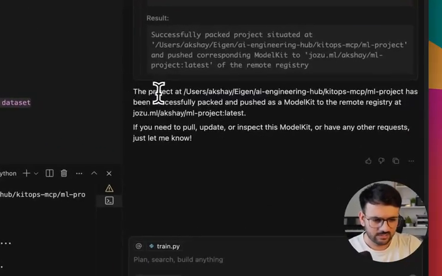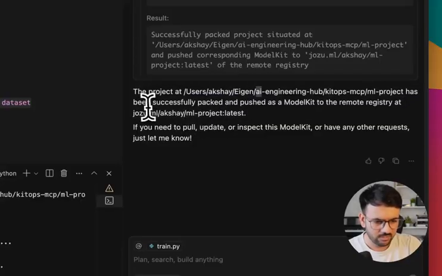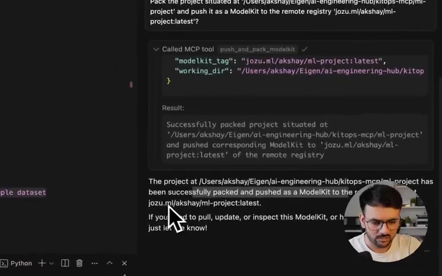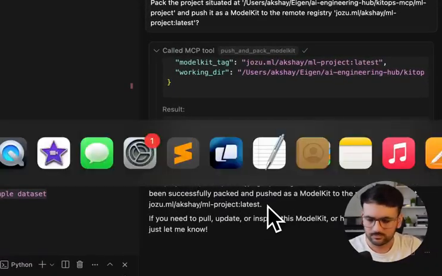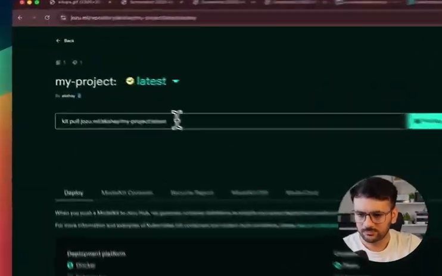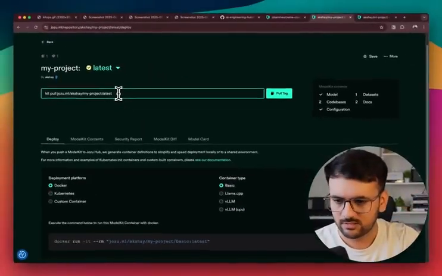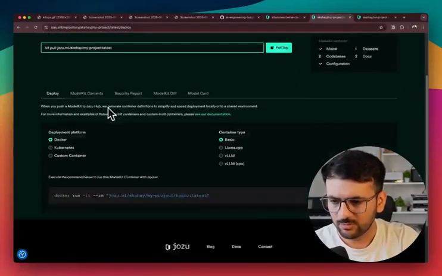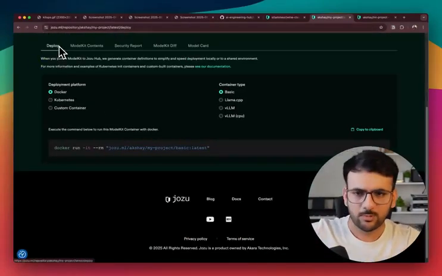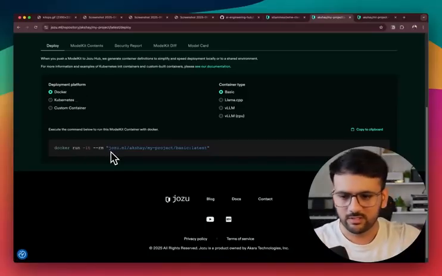All right, so it says that the project that is over here has been successfully packed and pushed as a model kit to the remote registry at Jozu ML Akshay ML project's latest. So let's check this out. As you can see, we have the entire model kit, or the entire project, wrapped up as a model kit available here inside Jozu Hub. So you can seamlessly deploy it now. Within a single command, you can run a container and deploy it anywhere.